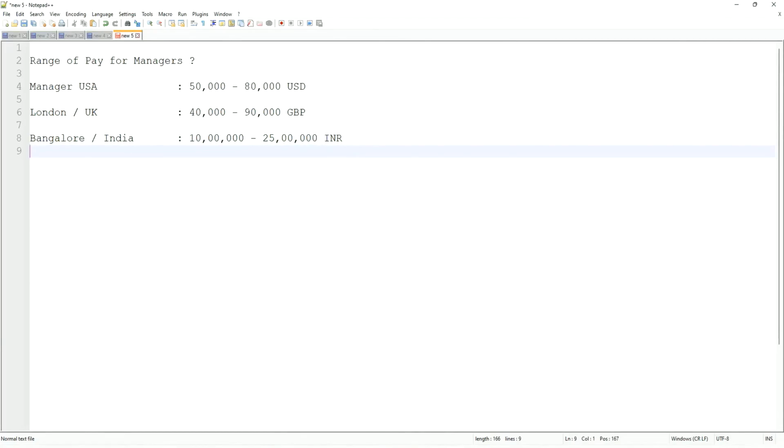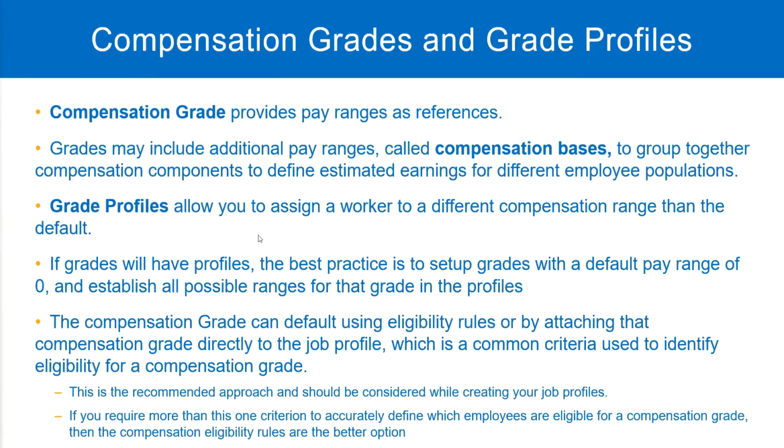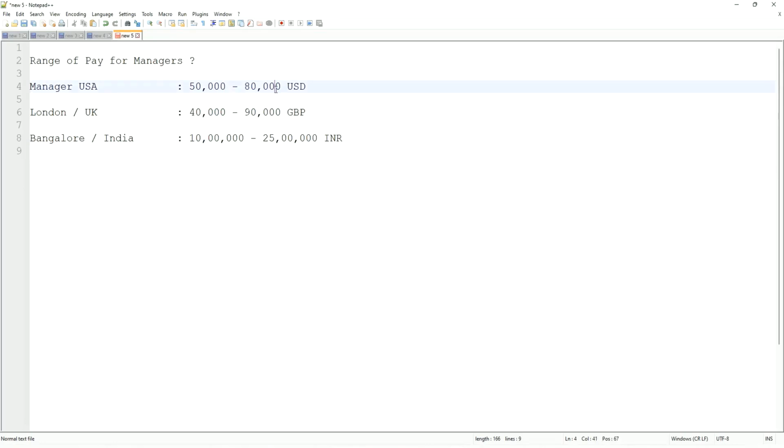So to achieve that, we have something called grade profiles. The grade profile will allow you to assign a worker to a different compensation range than the default. If you have people who are going to be using different ranges of pay, then we have to use grade profiles. We may not use grade profiles if everybody falls under the same range, right? If we have all the workers in the US in the same location without much fuss, then yeah, you can just define one range.